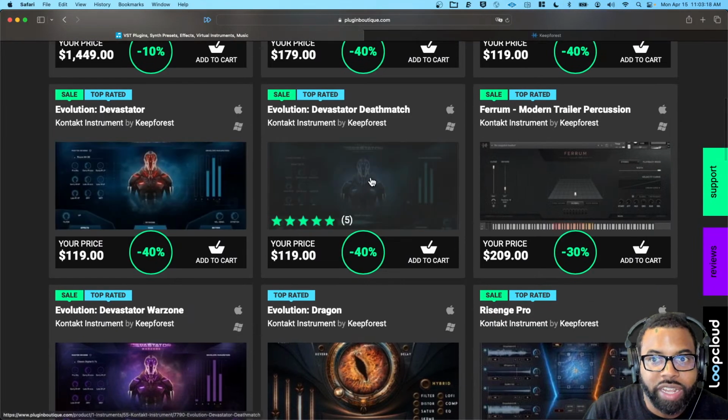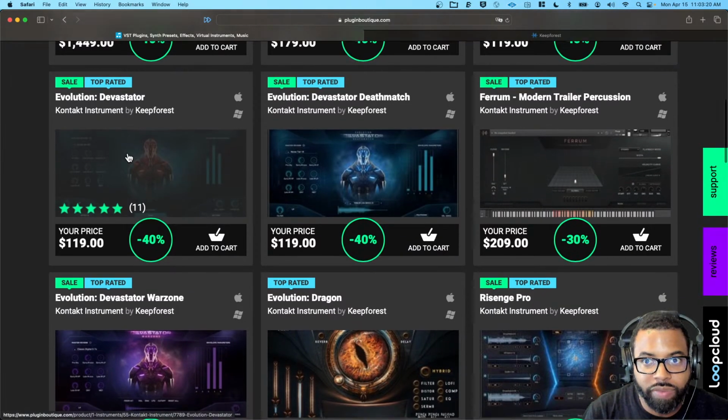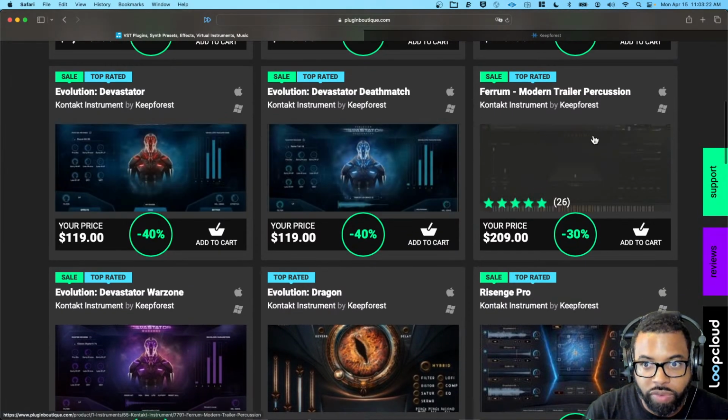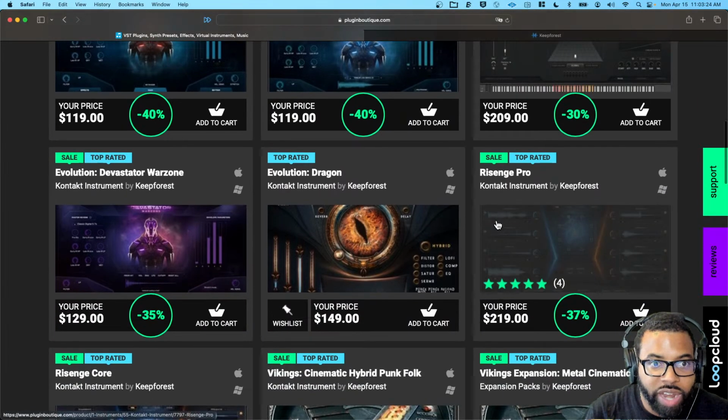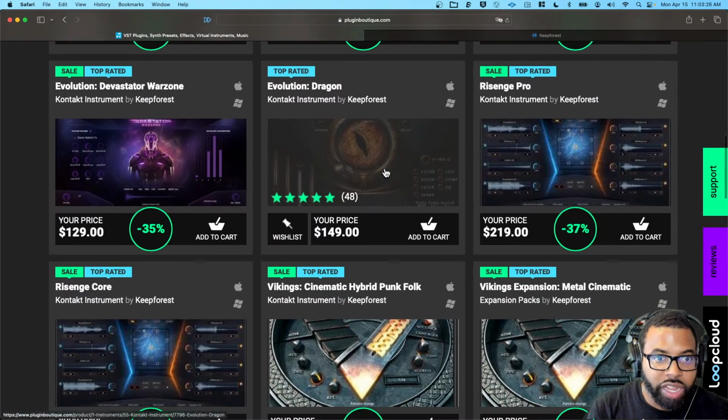Devastator. So I showed you some of these. There's Deathmatch. I don't have Deathmatch or regular Devastator. There's the Ferrum. There's a free version of this also, but you can get that for 209. So you can go to Plugin Boutique. I will include a link to the website in the description below where you can check out all these.